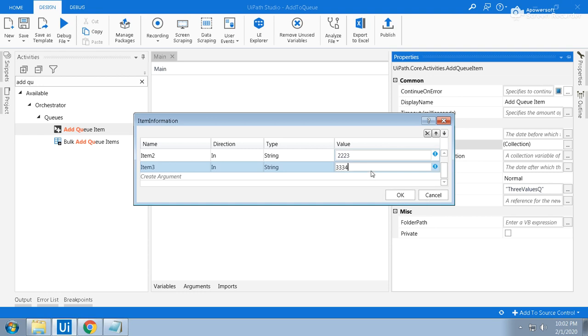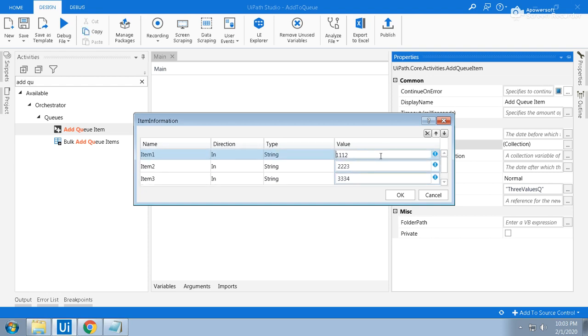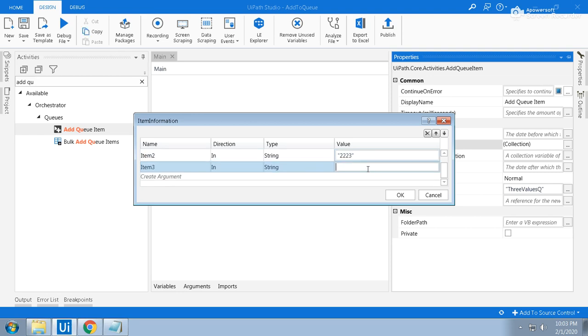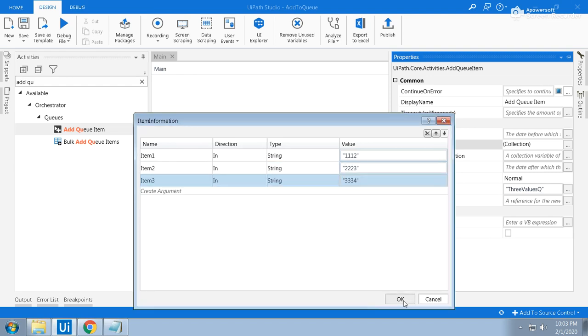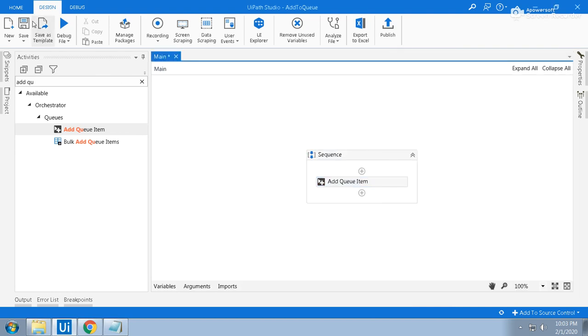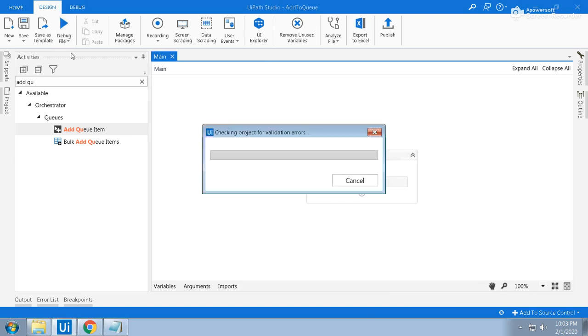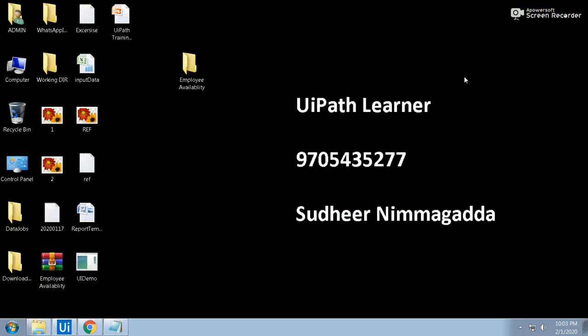Let's click on the, so why is it showing an error? Because of the data type. What we can do is give these values in double quotes, as they are strings. 3334. See, everything is perfect. Click OK. Simple process, add to queue. I'm just running this one. We'll see what will happen.